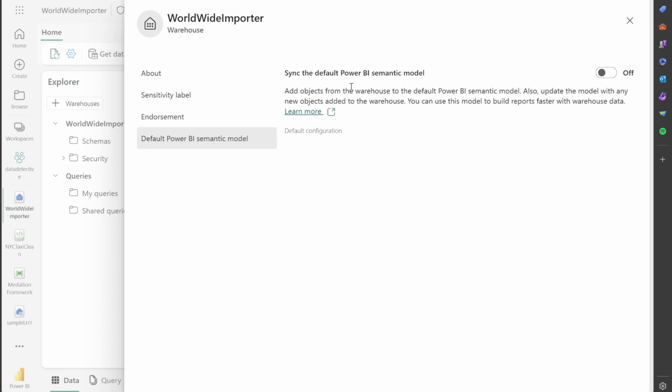This is also a great feature about this data warehouse experience, that I have a default Power BI semantic model that's created with this. Now I can sync the objects. So if I create new tables, new objects, new columns, new things like that, it will sync with the default semantic model. And default semantic models are great for quick reports. It's not really great for doing a lot of customization with it.